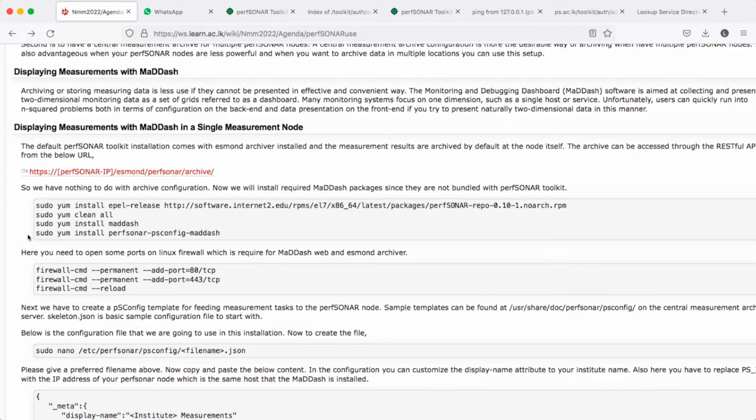But since we are also going to install MaDDash and other auxiliary helping tools in the server itself, we have to install those things. So these are the instructions, these are the commands to install them. And there are also some firewall settings that need to be added so that we can access the MaDDash web UI.